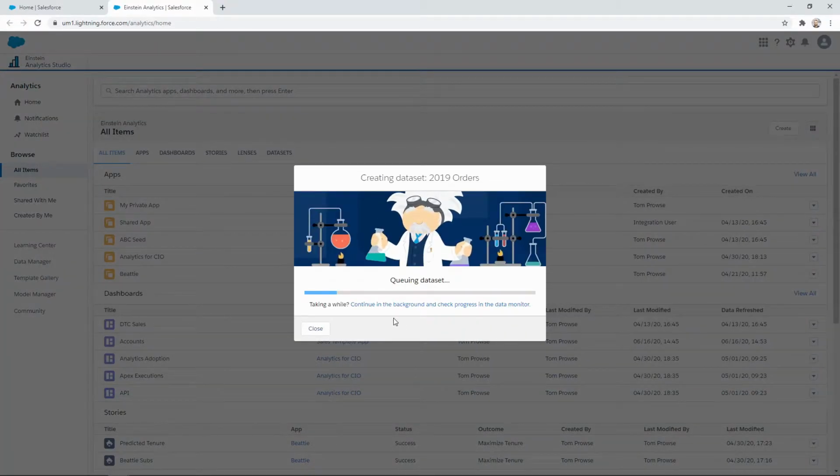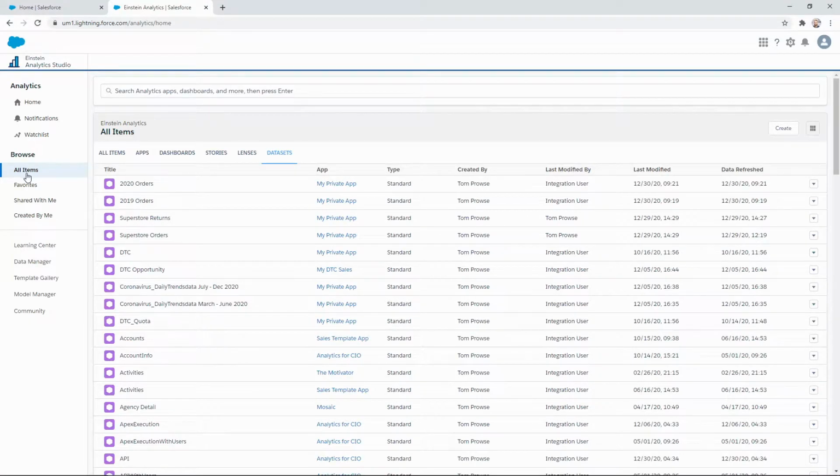This is now uploading my data, which can take a bit of a while. So let's see how this goes. Now, as you can see, when I go to all items and then datasets, my two new datasets have been created here. So I've got 2020 orders and 2019 orders. However, these are two separate datasets at the moment.